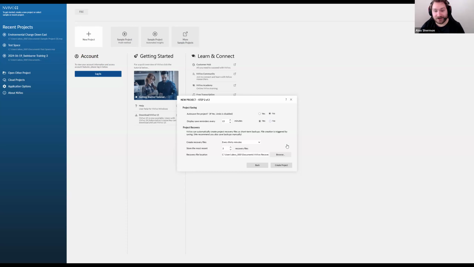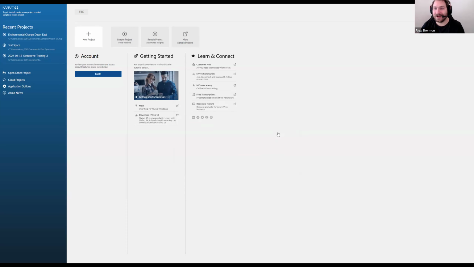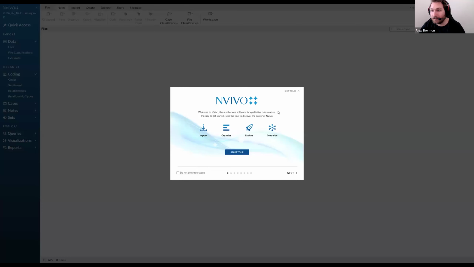All right, that's fine. We can now click create project. Those of you who have fallen asleep, wake back up now, because we're going to create a project in NVivo. We're going to start doing really fun things with it, like putting files into it and analyzing them. So once I click create project, NVivo is going to spin up a new project file for me. It's going to give us this tour.